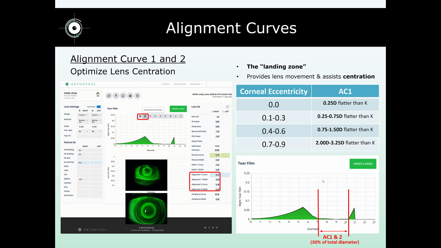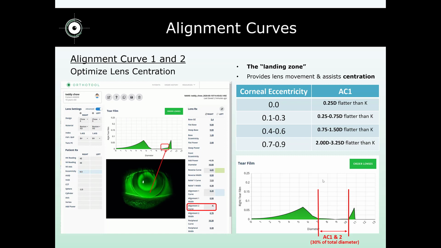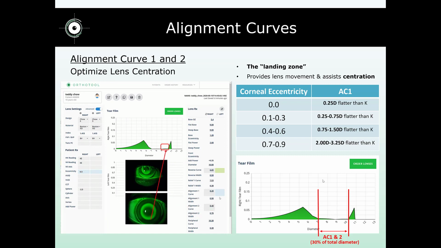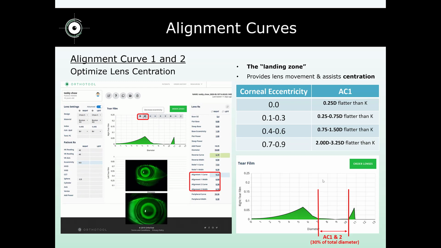Orthotool software calculates an initial alignment curve based on the corneal eccentricity of the patient. From here, practitioners can manually adjust AC1 and AC2 to further optimize comfort and centration. As the alignment zone is where the contact lens must land on the cornea, it is critical that the alignment area contacts the cornea and there is minimal tear layer beneath the zone.